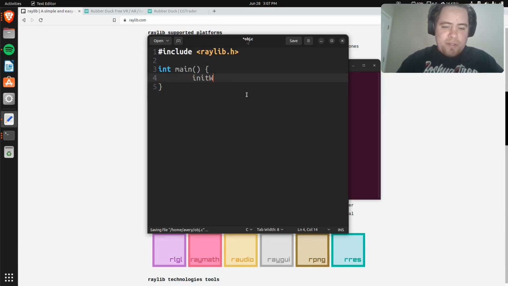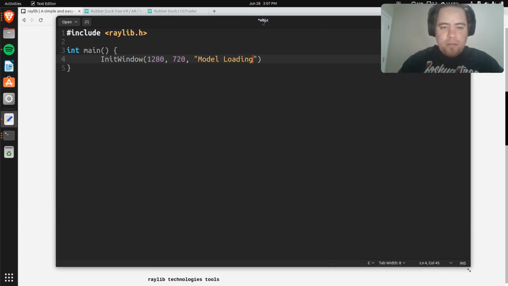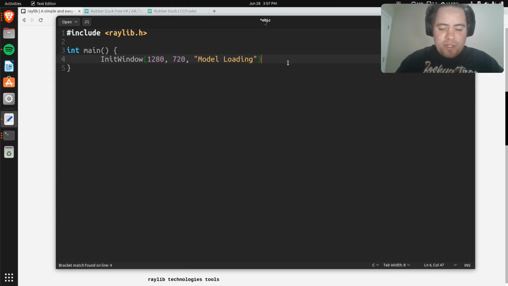So we can create our window. It's going to be capital I, InitWindow. And creating our window, we can pass in the size. I'll do 1280 by 720. And we'll pass in the title to the window, so we'll just do model loading. Let's make this a little bit bigger. And that is going to be all you need for creating a window.